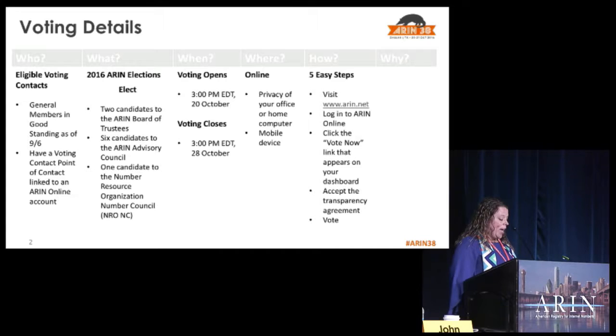This year, ARIN will have 3,975 member organizations who will be eligible to vote in this year's elections. They will have the opportunity to elect 2 candidates to the ARIN Board of Trustees, 6 candidates to the ARIN Advisory Council, and 1 representative to the Number Resource Organization Number Council.